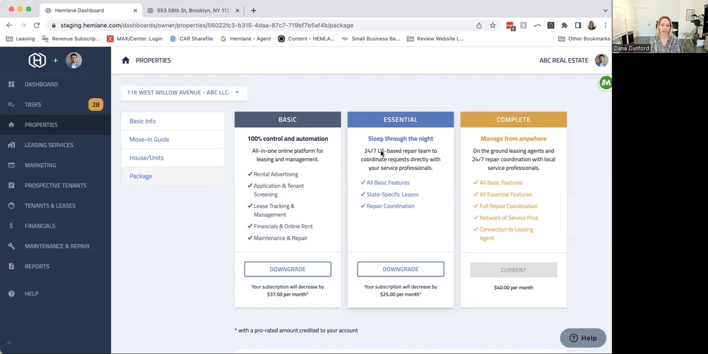And we found that for customers, a lot of times they start on the basic package, software only, get to know the system, and then they say, you know what, I'm trying to grow my portfolio. Realistically, I can't be sitting there on Saturdays responding to tenants. And then they upgrade and continue to upgrade from there.